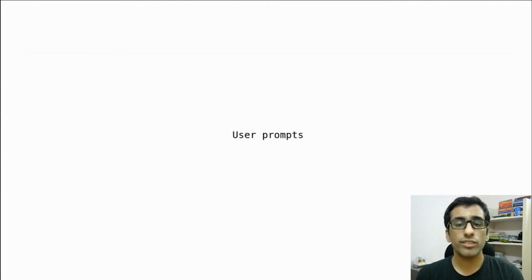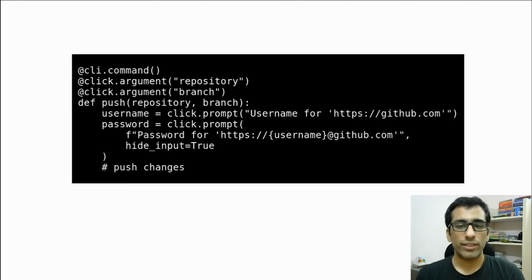We can also ask users for one-line input using the click.prompt function. This can be useful for the push subcommand to ask users for credentials to push files to a remote repo. So we define a push subcommand with two arguments, the remote repo we want to push to and the local branch that we want to push. And then we use the click.prompt function to ask the user for their username and password. Here the return values will be stored in the username and password variables.